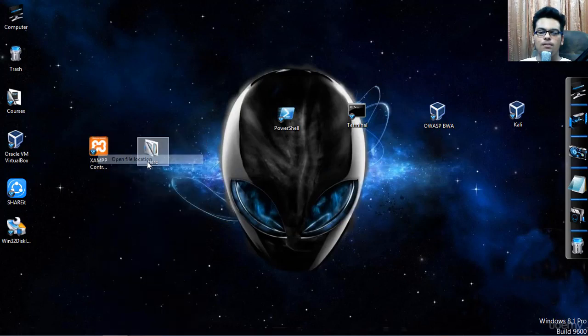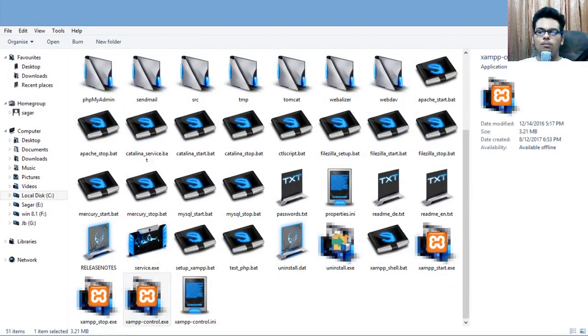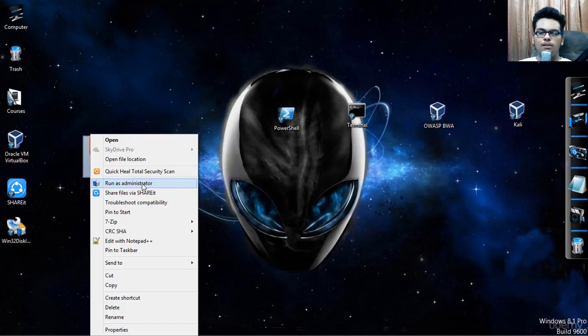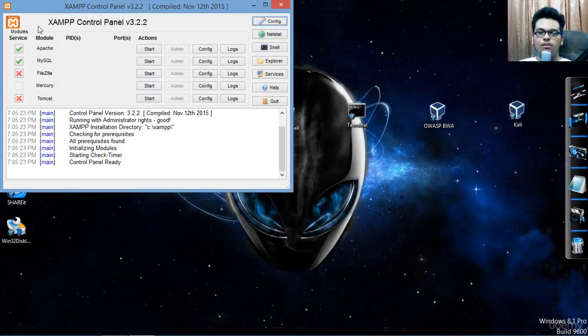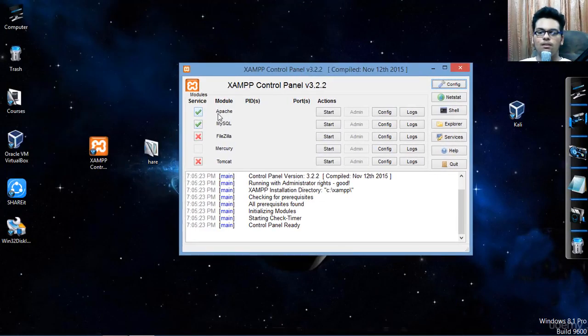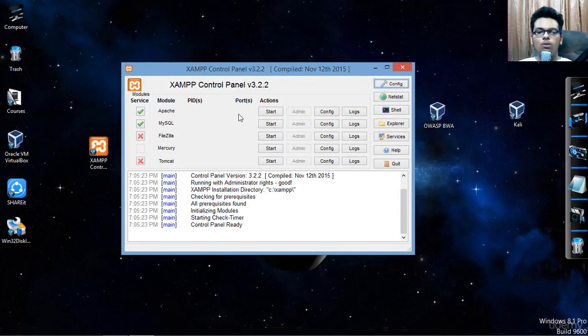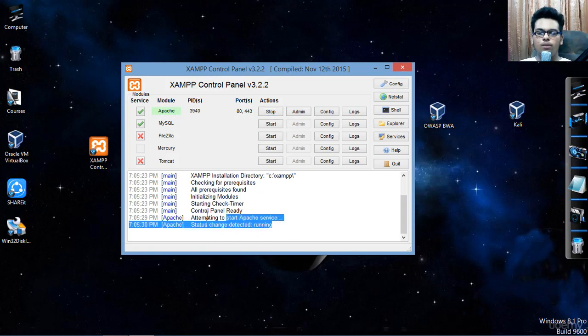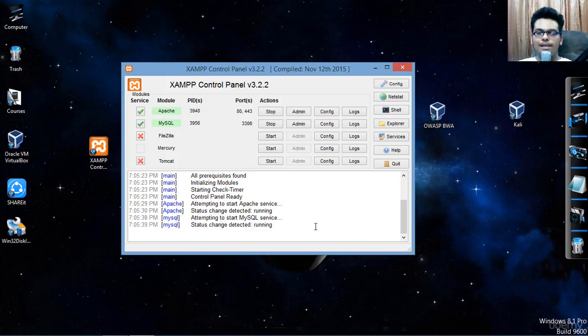Run this as administrator again and click yes. Now you can verify that there is a tick here. What you want to do is click on start, and this color should change, and here you will see status change detected, running. You want to change this as well. These were the two things you wanted to change.